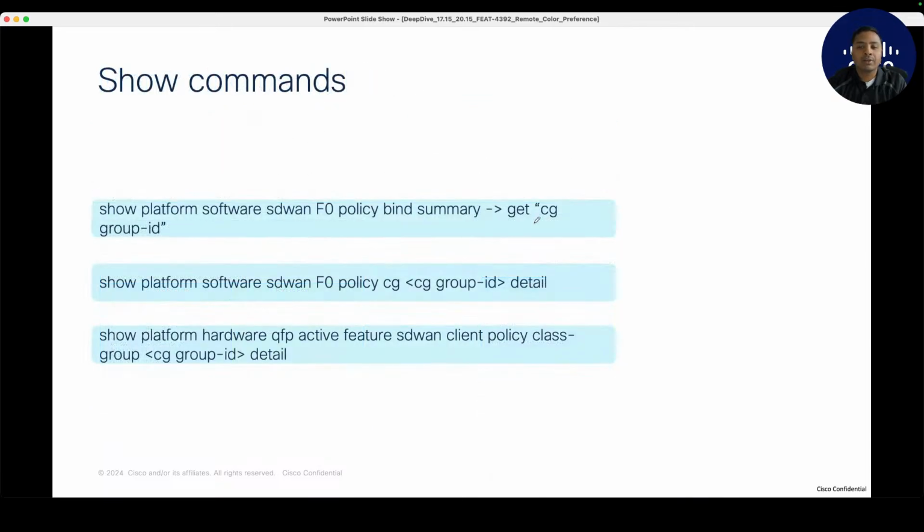And if you are a CLI geek, then we also have some show commands: show platform software SD-WAN policy bind summary. You can get the group ID, and then you input the group ID right here, and you can see output similar to what you saw in network-wide path insights. You can also use the platform packet trace, and you can see similar output using the CLI. Okay. Again, these are here for your reference.